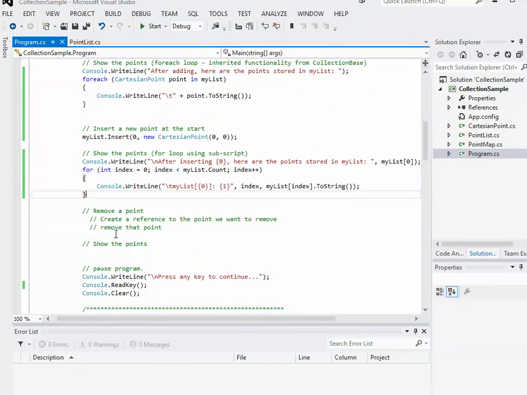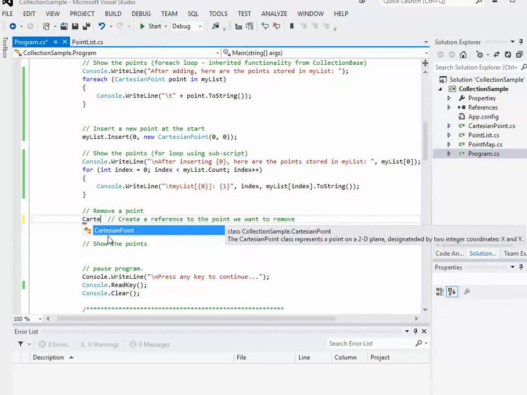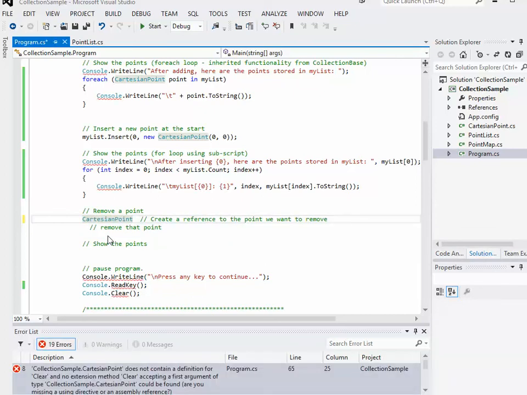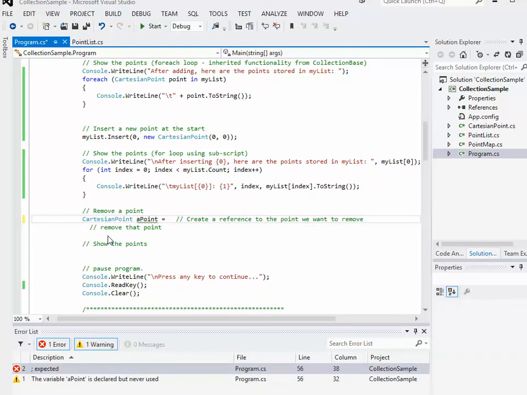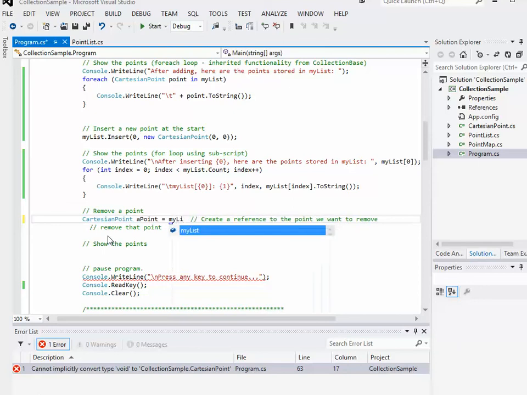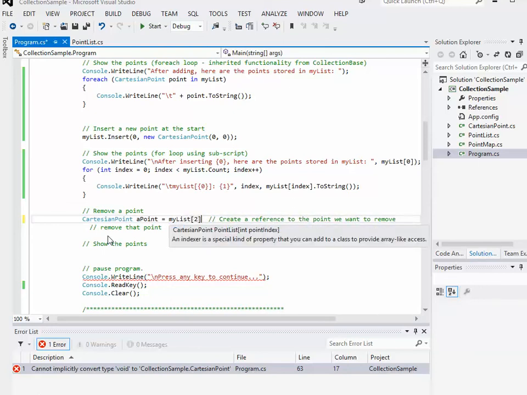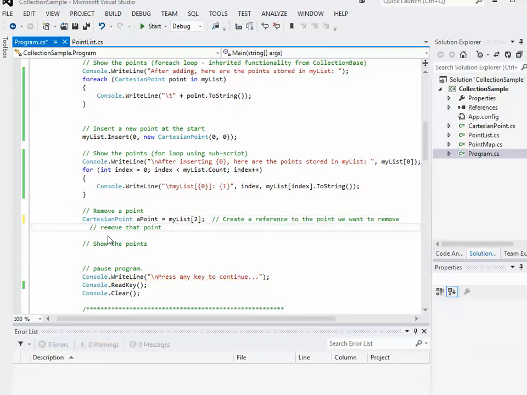All right, next thing we're going to do is remove a point. On the line where the comment says create a reference to the point we want to remove, we're going to create a Cartesian point object. We'll call it aPoint. I'm not feeling very creative right now. I want to make it equal to, not a new point, but an existing point. Let's say my list at position 2. So this is a reference to an existing point, just another name for it.